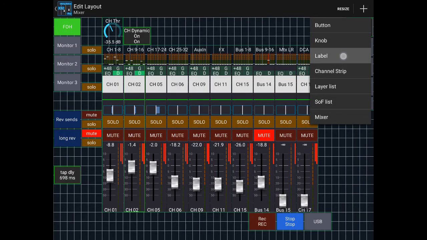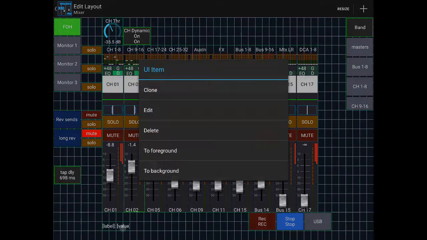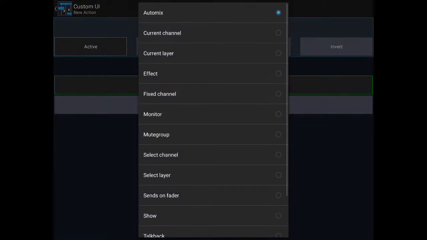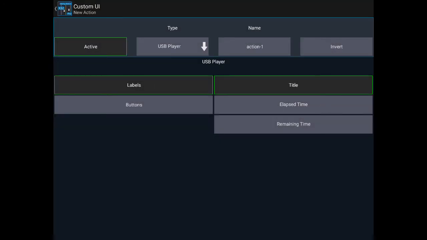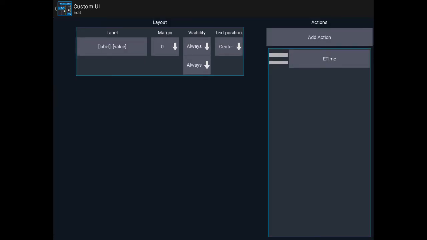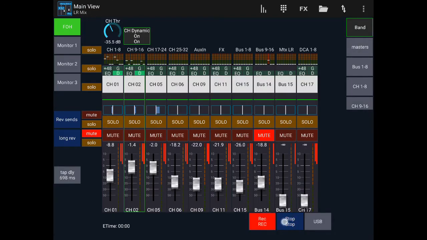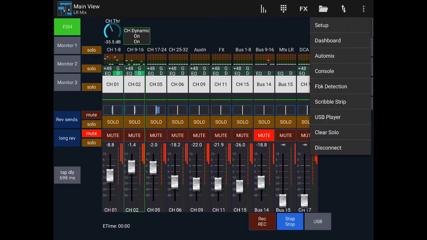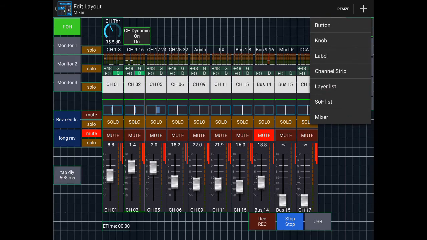Another useful use of that, again with the mixer, we can add a label to give us the USB player label, title of the track, or the elapsed time, or the remaining time. Obviously, remaining time isn't really used for the recording, and it's quite useful because just in case there's a problem with your USB memory stick or you run out of space, it's reassuring to see the elapsed time going up. You know it's recording if that's going on.